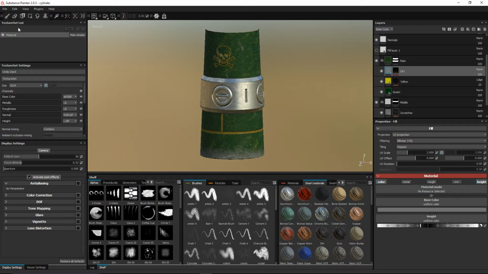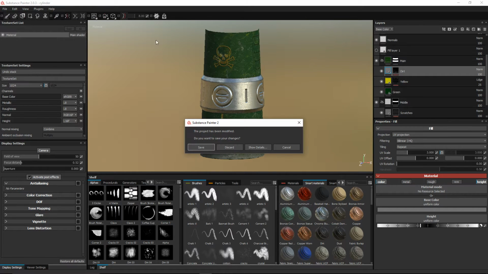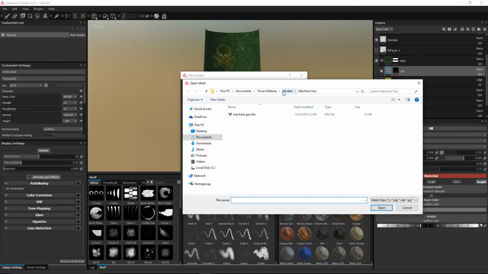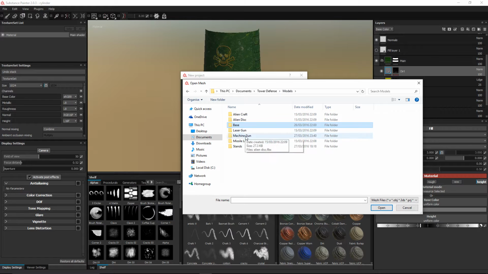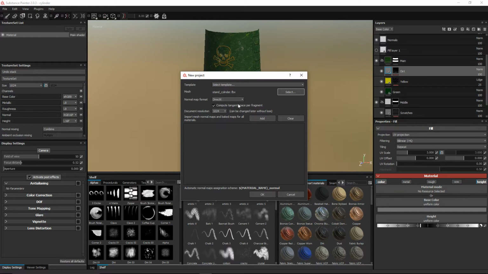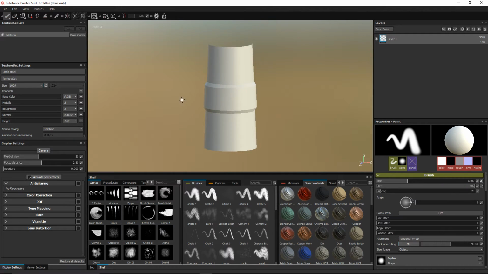Let me just tab out and I'll start all over again. So I'll just do File, New. We'll discard those changes. Okay, and we'll click Select, and we'll go back to our models and stands, and stand cylinder.fbx. You may recall we exported that a little while ago from Blender, and here it is in its very basic and raw form.